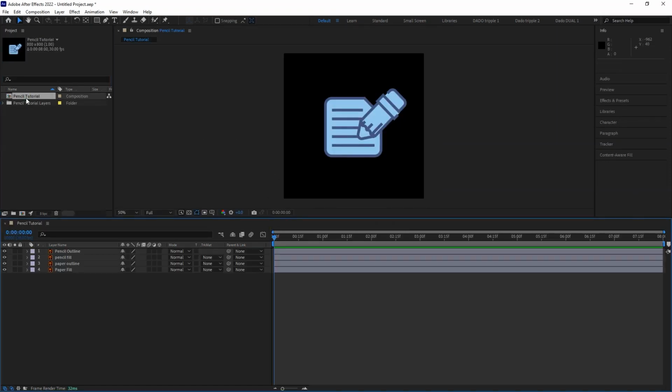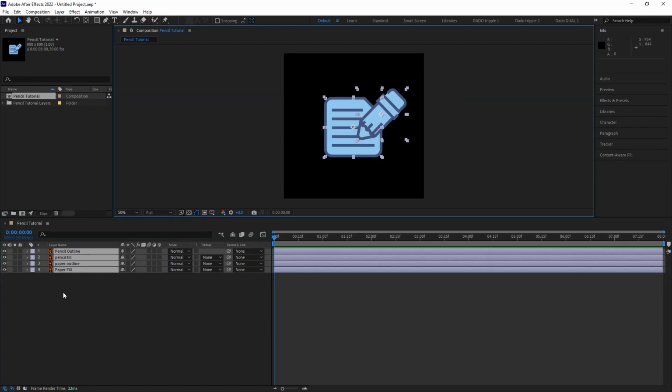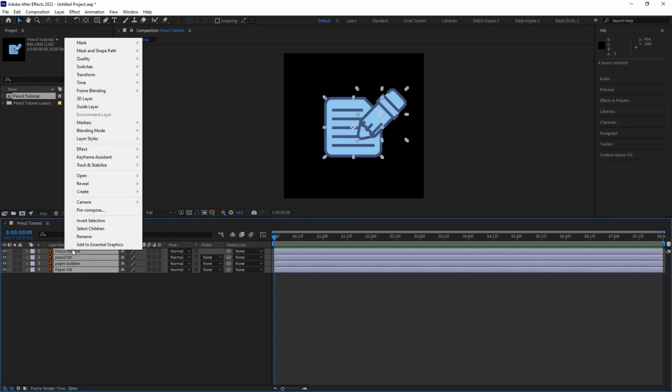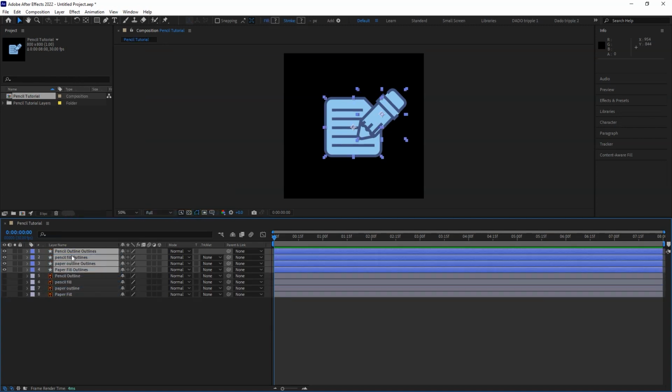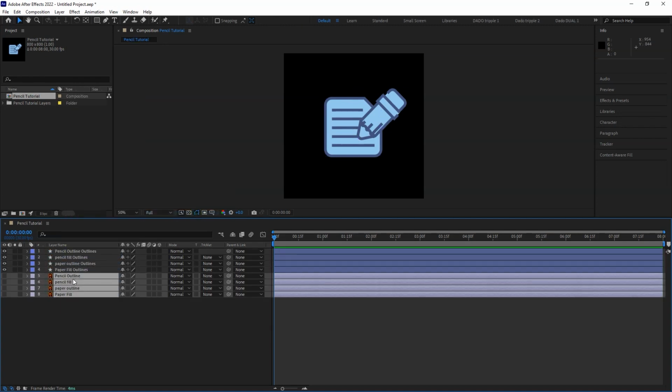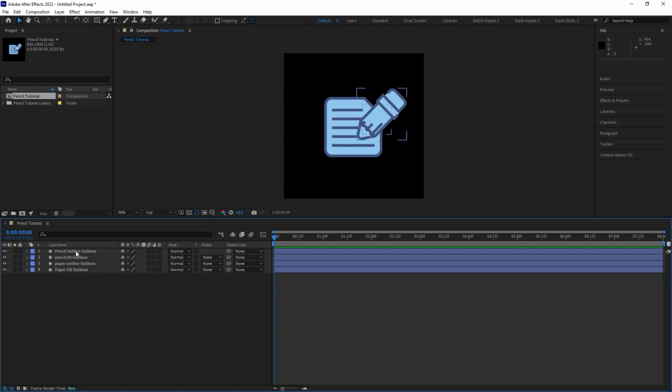And of course, in that composition, we will find all the layers that we created before. Create shapes from layers. And delete the originals from the timeline because we don't need them anymore. Let's just clean up the names real quick.